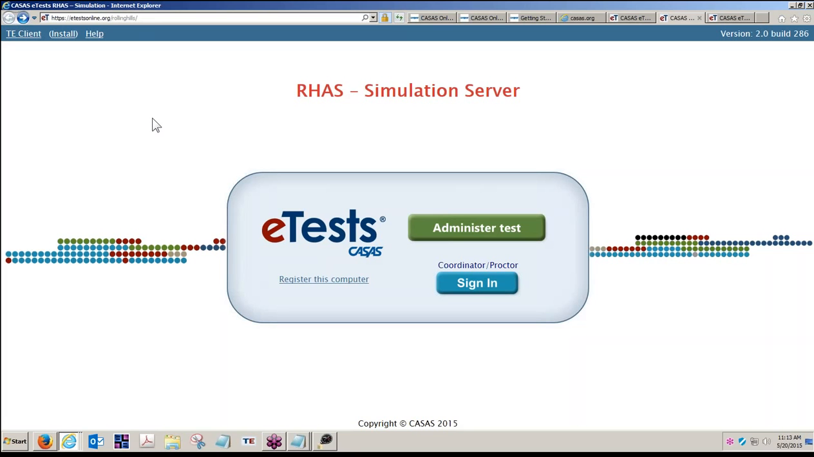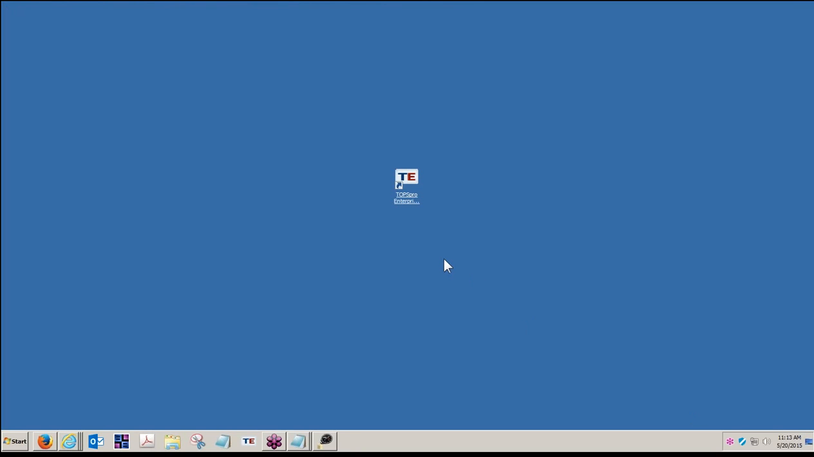Now, to access TOPS Pro Enterprise for the first time on a local computer, click TE Client or Install at top left of the web browser window. Now, a client application will install in the local computer to connect with the online server. Now, a shortcut icon is automatically placed in the computer desktop.